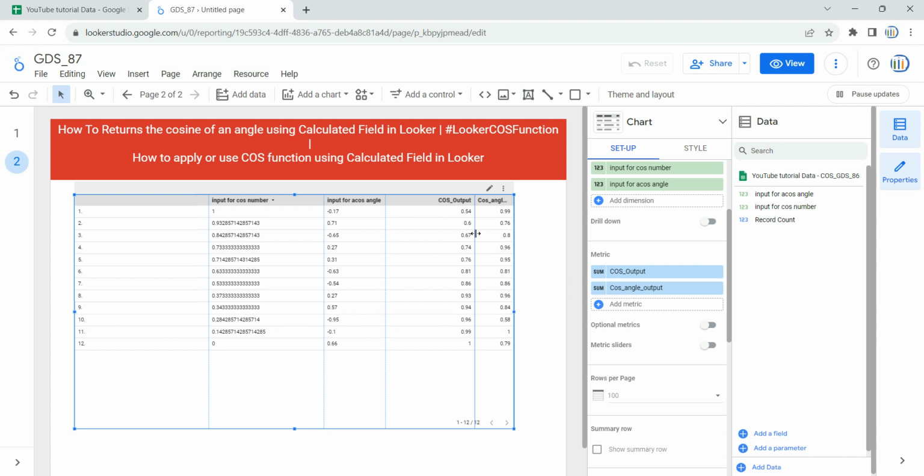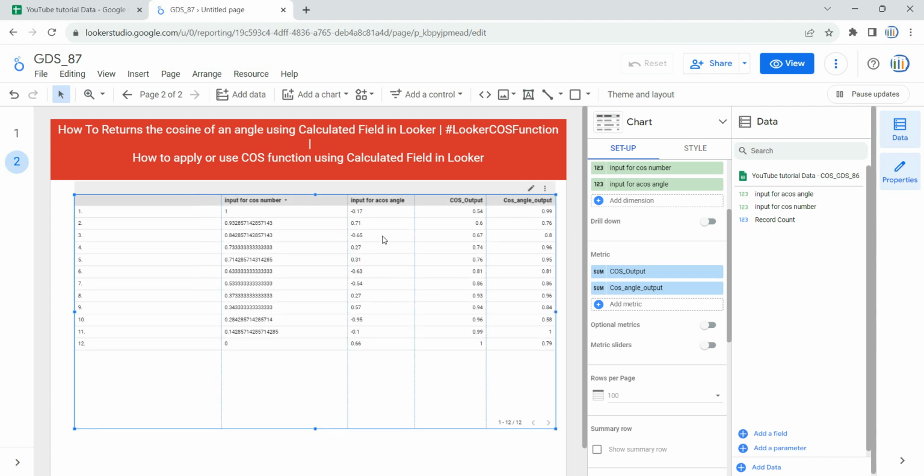And you will see that you have a new column over here, COS angle output, which is the conversion of this column into the cosine value. So this is how you can return the cosine of an angle using the calculated field in Looker or Google Data Studio.